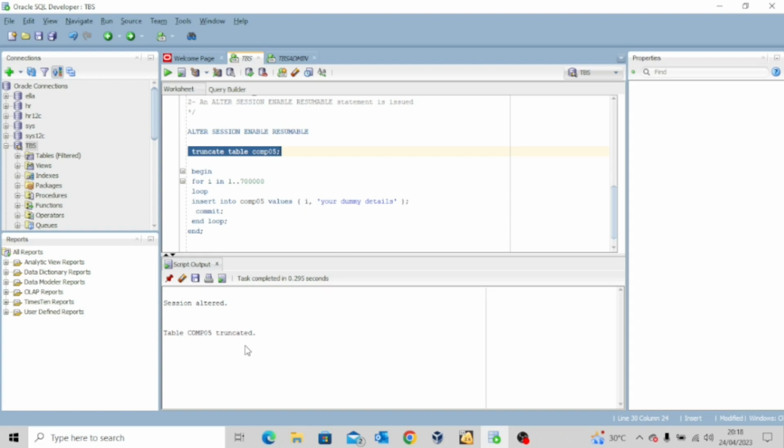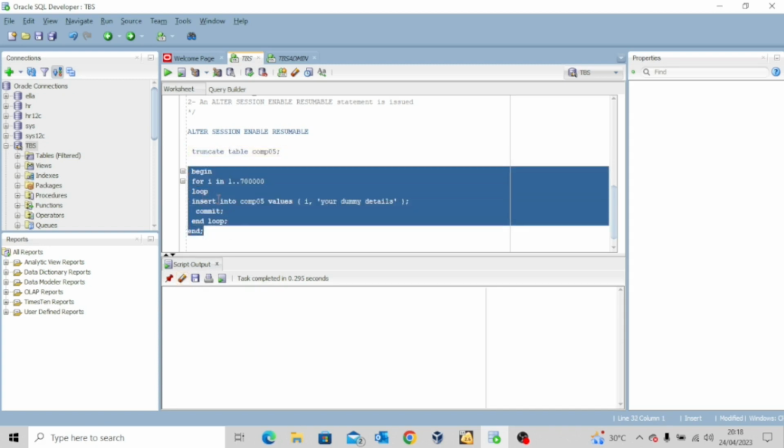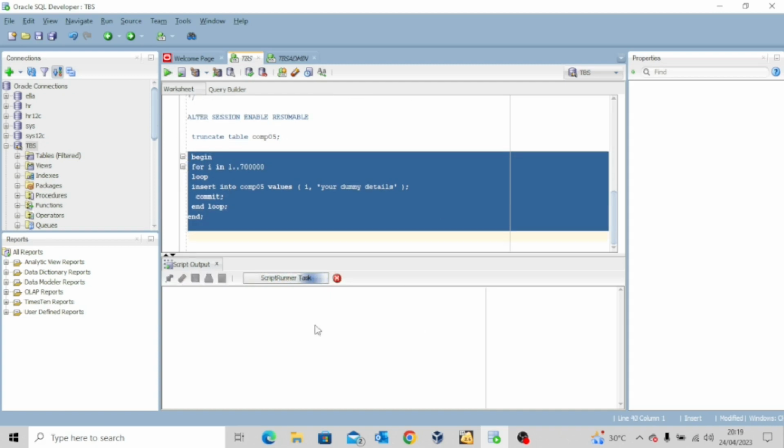We can see that the table has been truncated. So again, we'll try to insert the 700 records. For that, we'll execute this PLSQL code again. Now you'll observe that the script has been suspended. It's not terminated. We are not getting any error, but yet it is not completing the task.